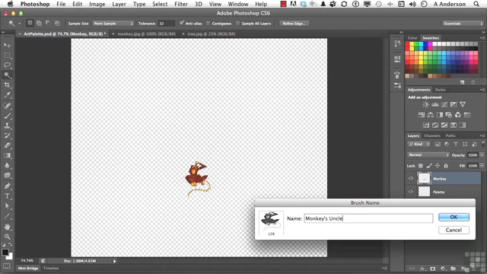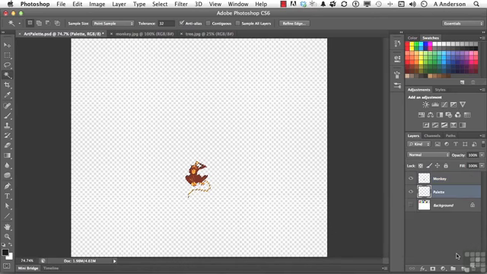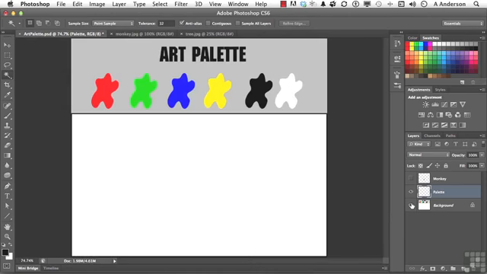Monkey's uncle. However that ever came out. Again, you notice he looks a little bit squished, and that's all right. Click OK. There we go. We have a monkey's uncle. We don't need him anymore. Let's go ahead and turn off monkey. Let's reestablish our background so we can see.